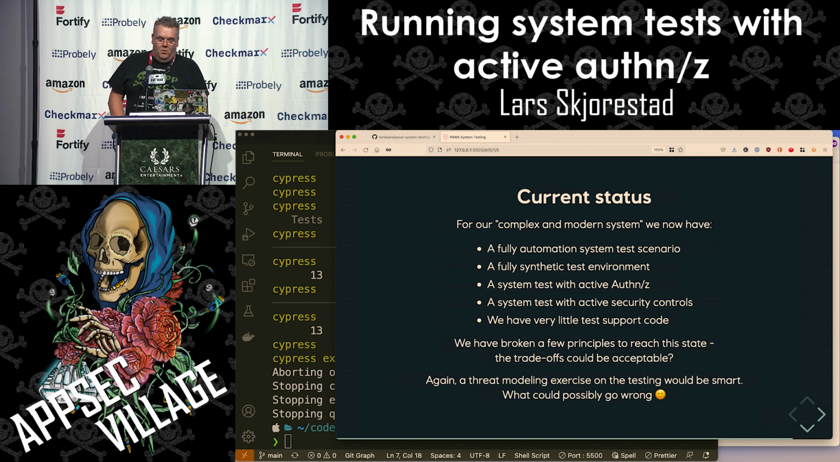So we have broken a few principles to reach this state. The trade-off could maybe be acceptable. Again, I can't decide for you guys. What I really recommend is doing a threat model on your test setup, your test environment, and so on, and make sure that you ask the question, what could possibly go wrong?